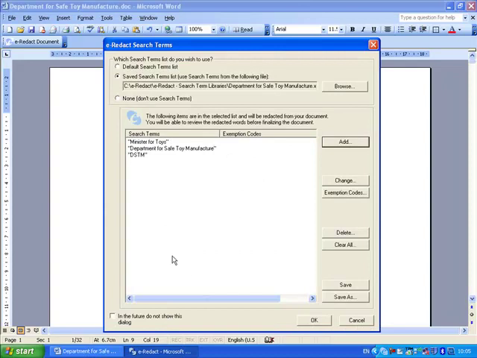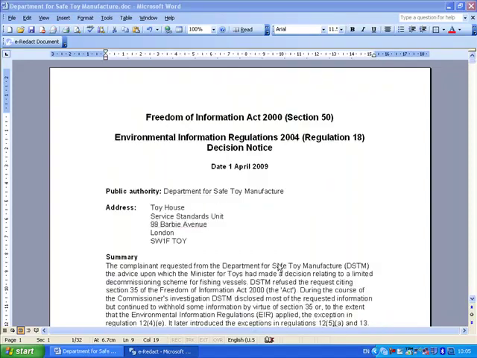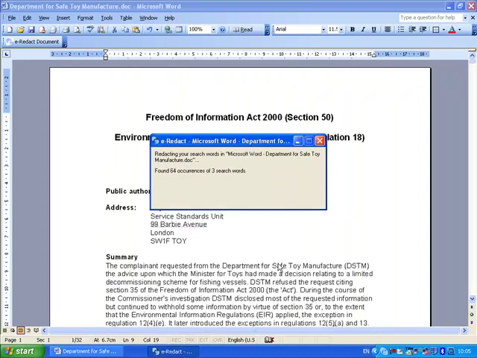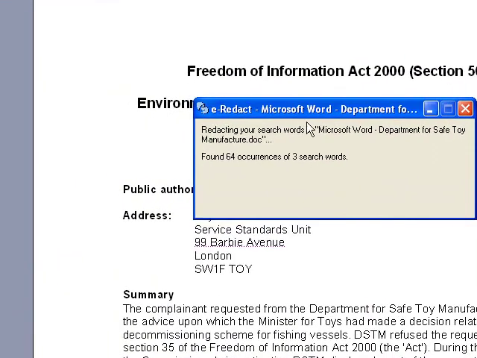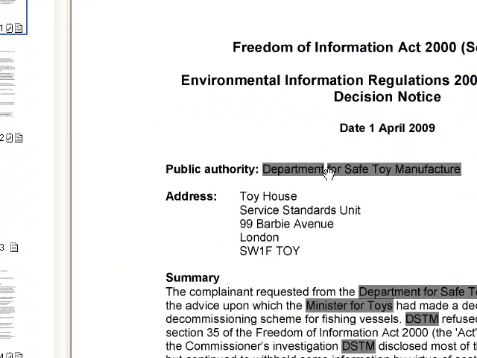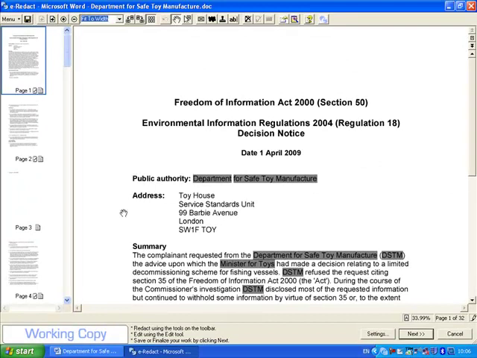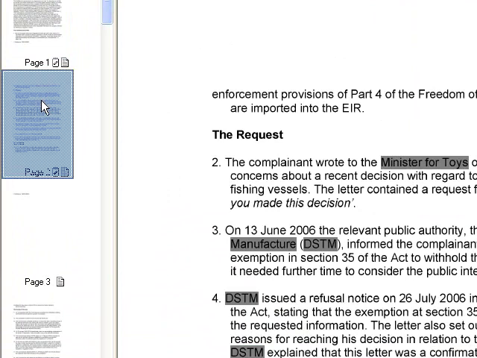So we'll go back into the redaction engine and click OK, and eRedact will now go away and find the 3 search terms, every occurrence within this document. We can see that we've found 64 occurrences of DSTM. That's the length of time that eRedact takes to redact and automatically remove those search terms from 32 pages of document. I'm sure you'll agree it's quite impressive stuff.